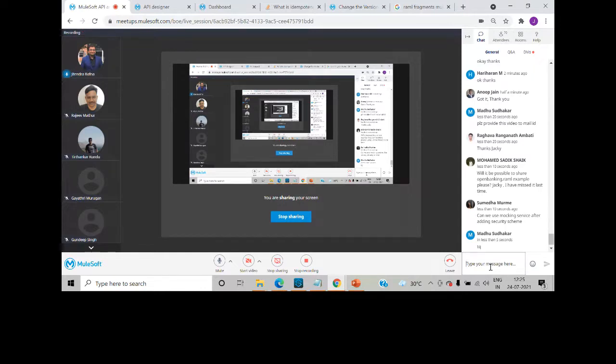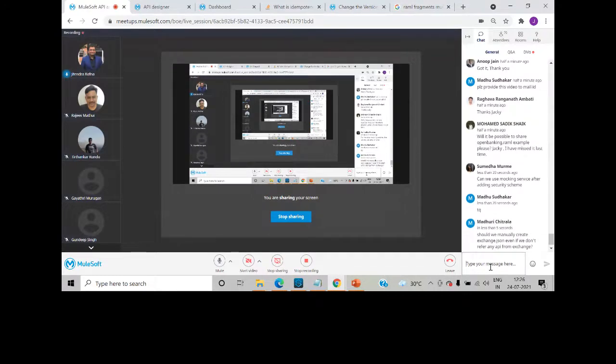Yes, Sumida, you can definitely use the mocking service after adding the schemes also. But as I mentioned, when you use mocking data, it will just ensure that the client ID and client secret are coming, but it will not validate the data. So you can definitely use that. You don't have to touch the exchange JSON.